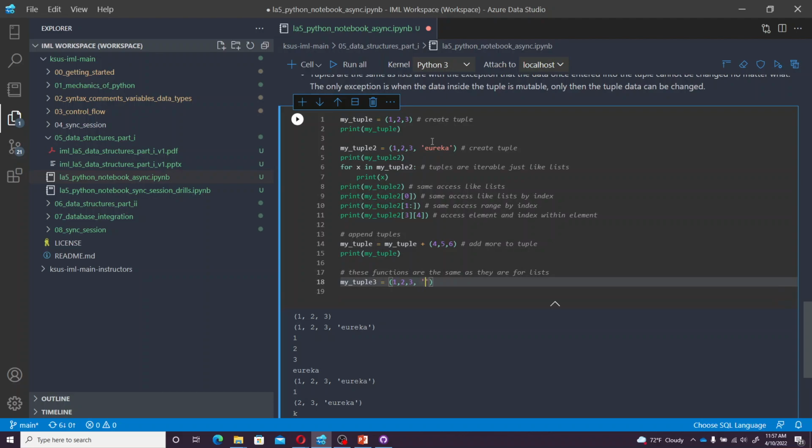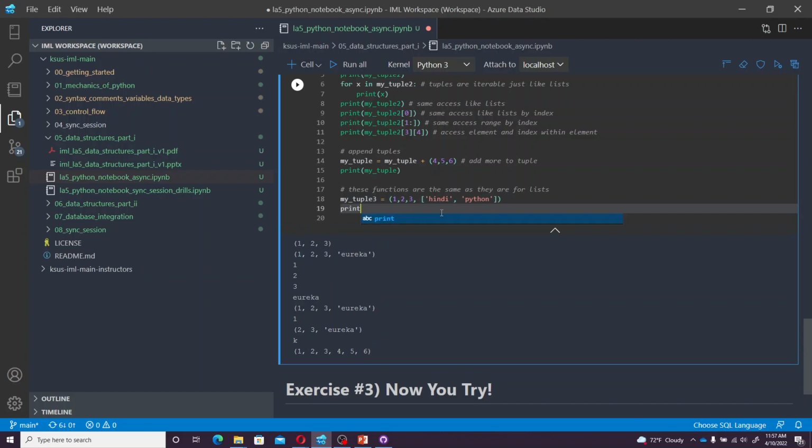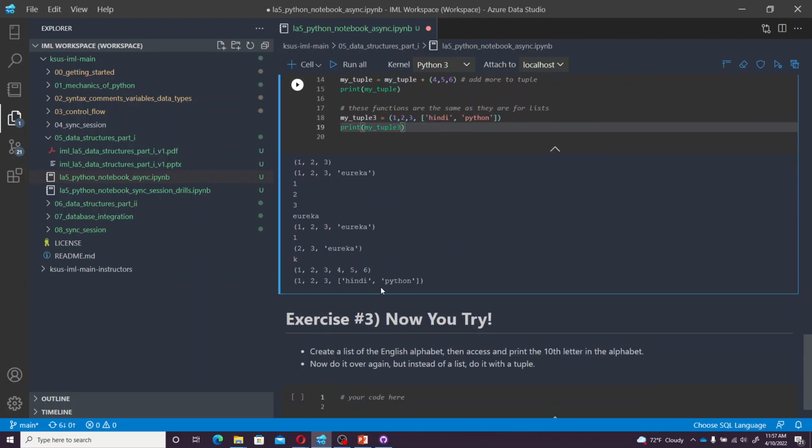I can say, we can say, as an example, and here we go. All right, I can have mixed data sets, and then print my tuple 3, whoops, 3, there we go. All right, there we go. So I can have mixed data types, that all makes sense.